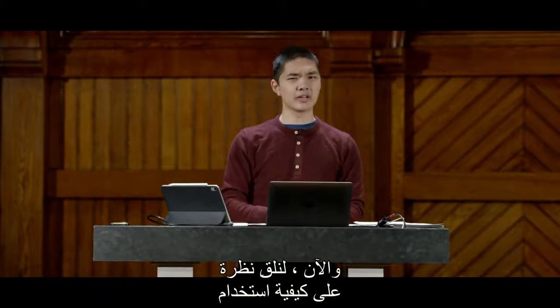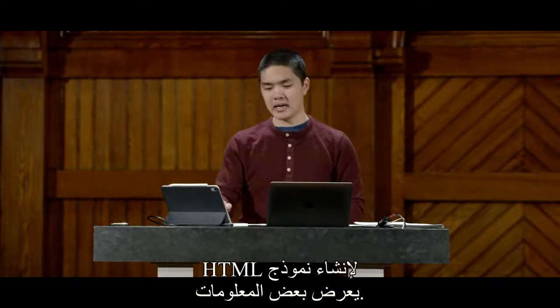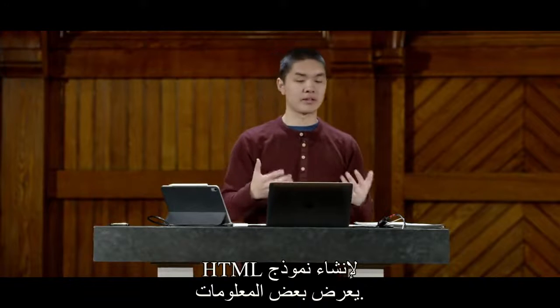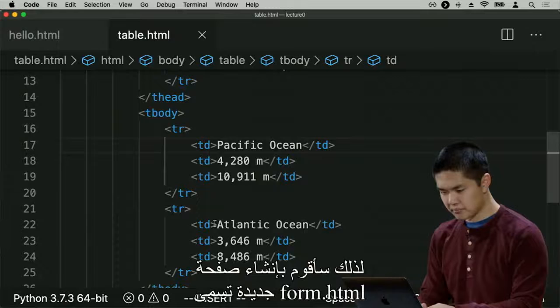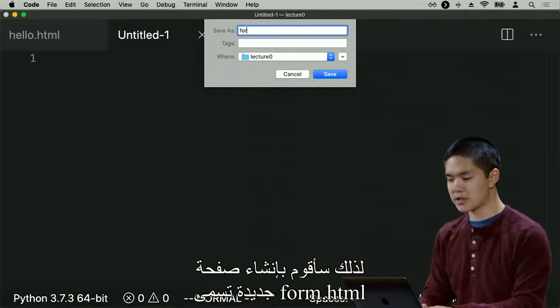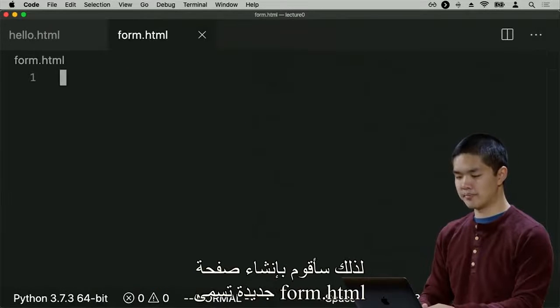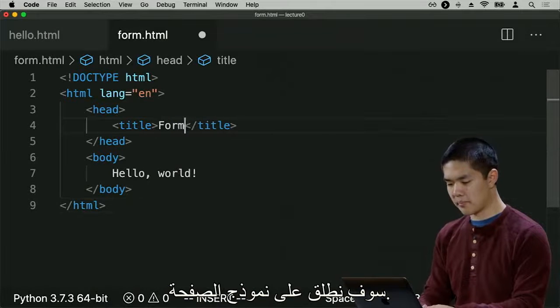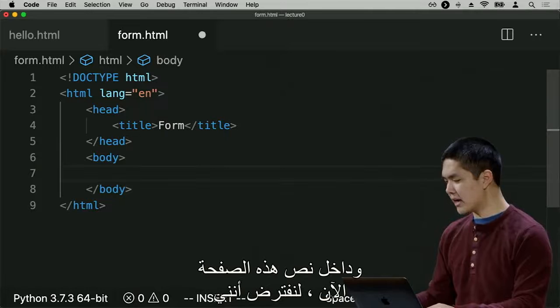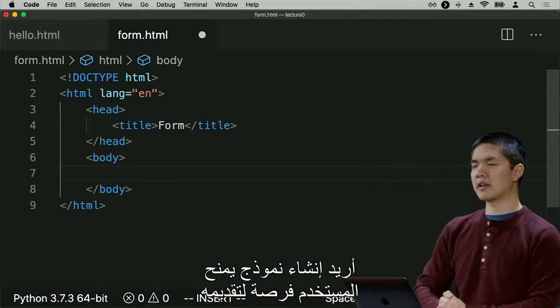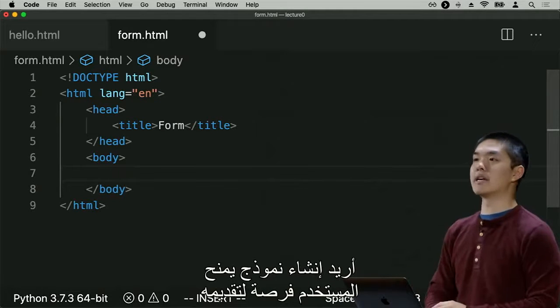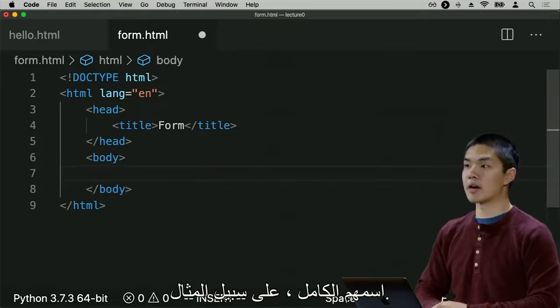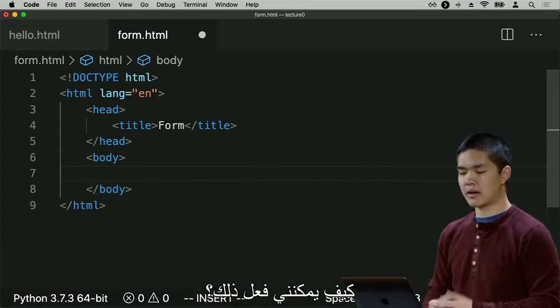And so now let's take a look at how we can use HTML in order to create a form that's going to display some information. So I'll go ahead and create a new page called form.html. Again, using that same HTML as before. We'll call the page form. And inside of the body of this page now, let's say that I want to create a form that gives the user an opportunity to provide their full name, for example. How do I do that?